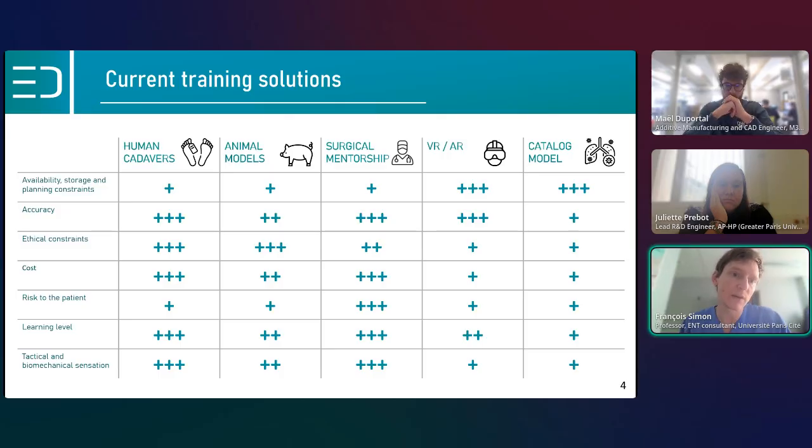Then you have animal models. Those can be used in live procedures. That's clearly something very interesting, but of course you'll have very different anatomy and again, no disease model. So you'll also have limits from that side. And of course, ethically, it's more and more difficult, like in research, to use animal models.